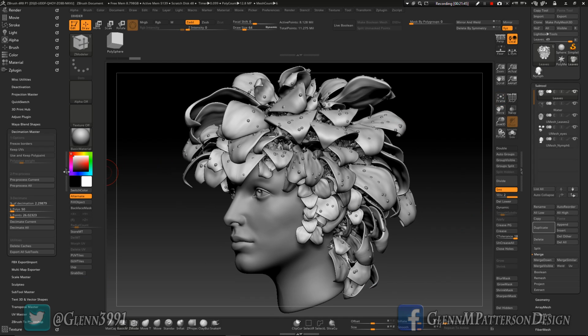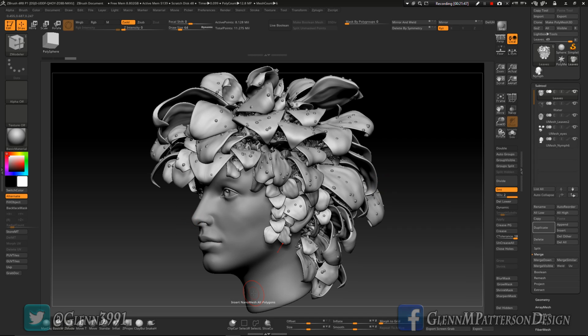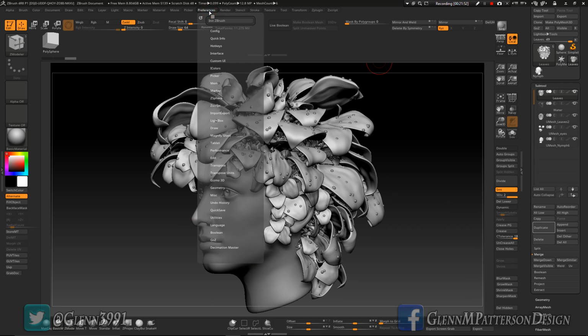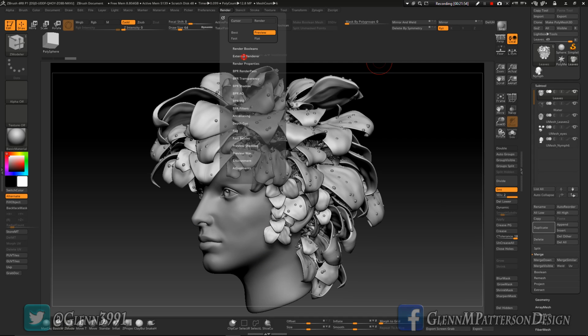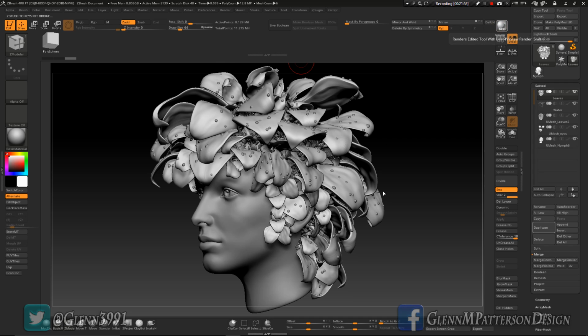So, okay, here we are. We've got our model, and she's pretty much ready to go to KeyShot now. So let's go ahead and do Preferences, Render, External Render, KeyShot, and click your BPR. And I will see you in KeyShot in just a second.